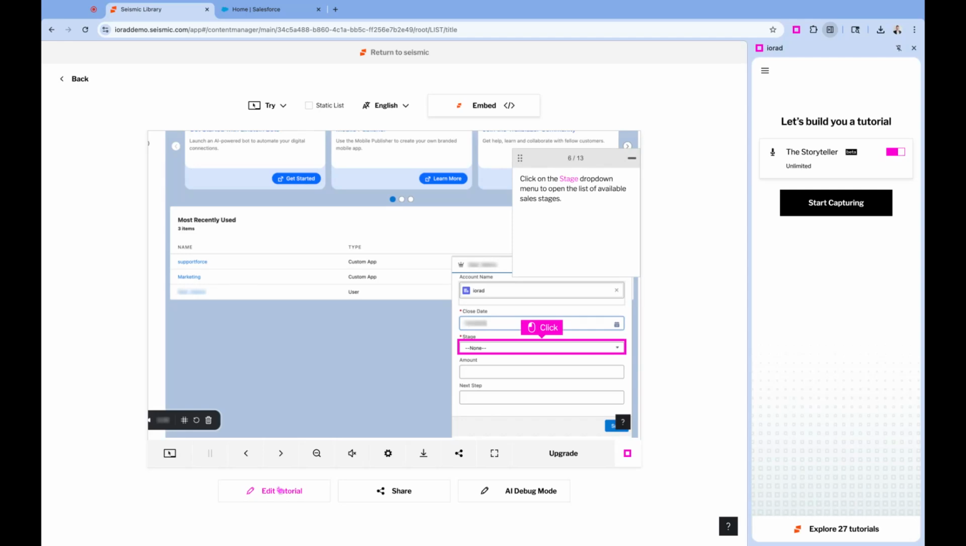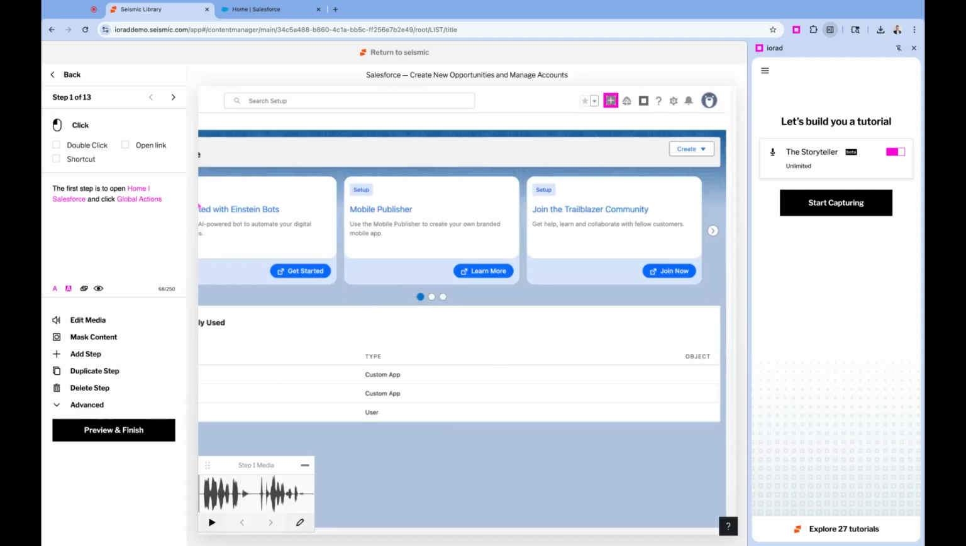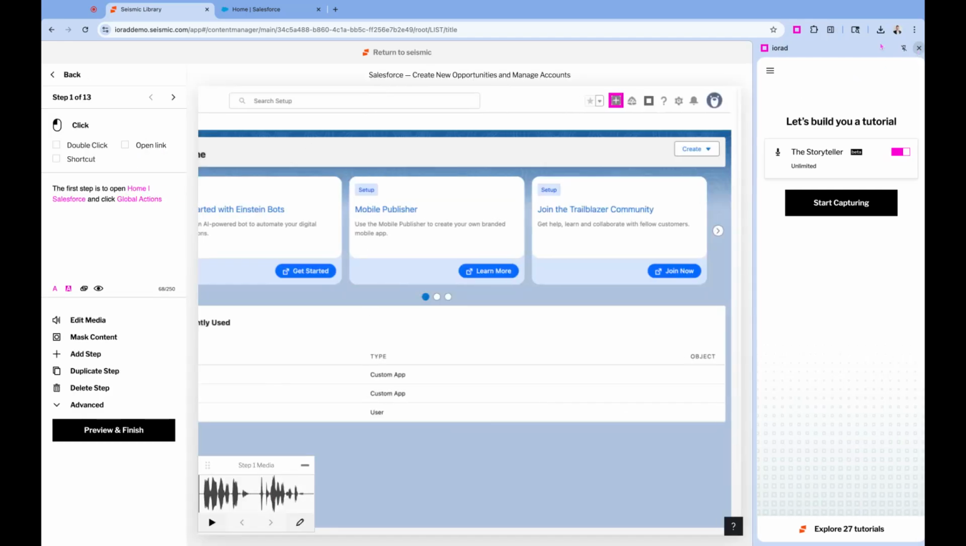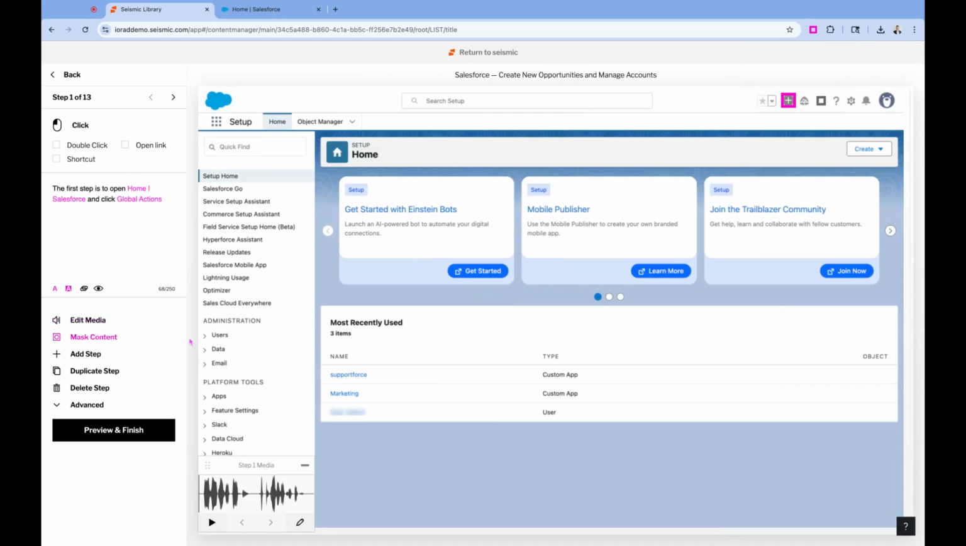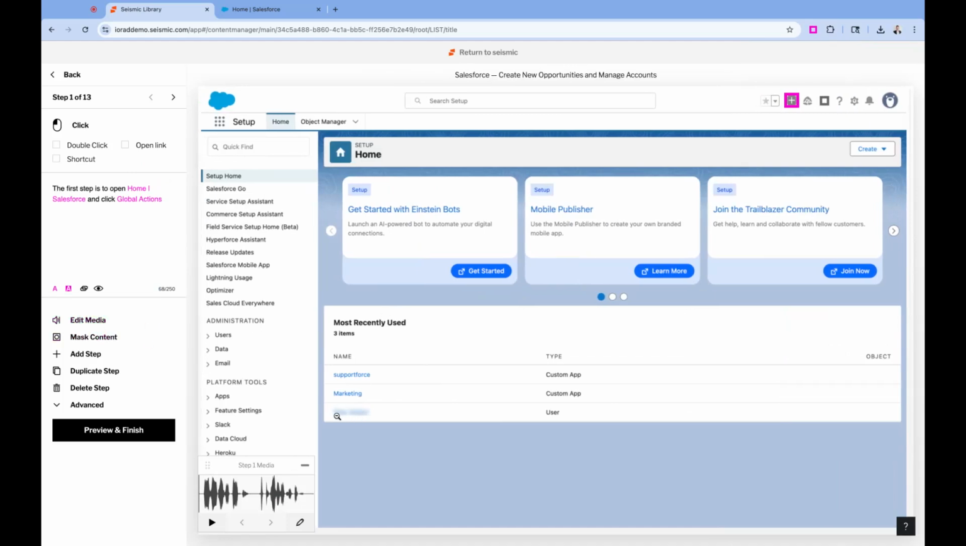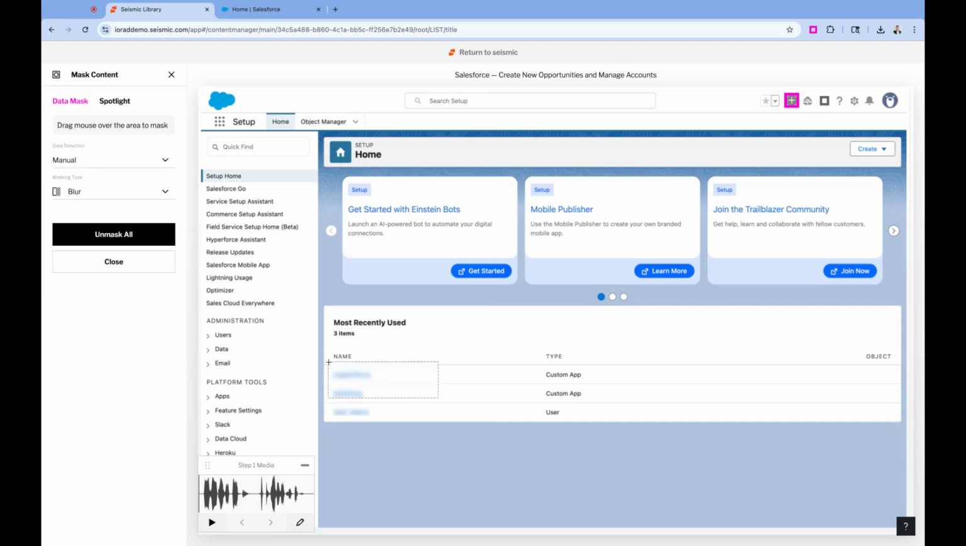Now, if there's anything I want to edit, I can, of course, hit the edit button. It'll take me into the Iorad editor. And here I can do things like further mask. You can see it auto desensitized some areas of the screen. But if it missed anything, you can come in here and blur those out. You can pixelate or block an area.